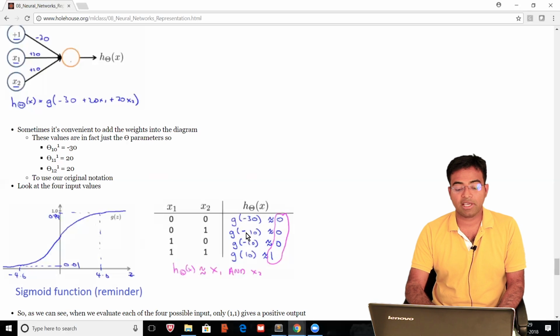Similarly, in this case you have 0 and 1 as input. Putting 0 and 1 here, 1 into plus 20 is 20, and minus 30, so it is again negative, giving 0. This is how the entire truth table was generated. So we can see that if we set the weights as minus 30, plus 20 and plus 20, it can help us solve the AND gate problem. So a single layer perceptron is really capable of solving the AND gate problem.